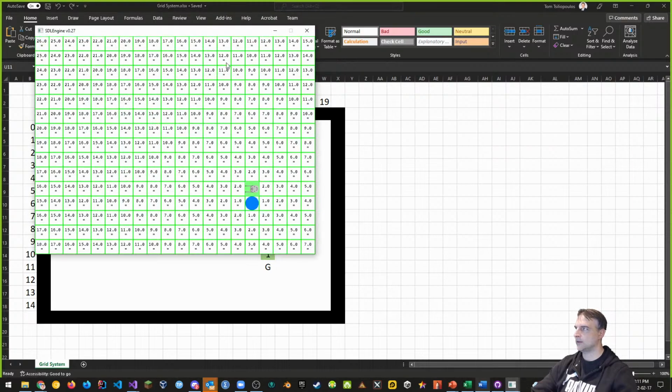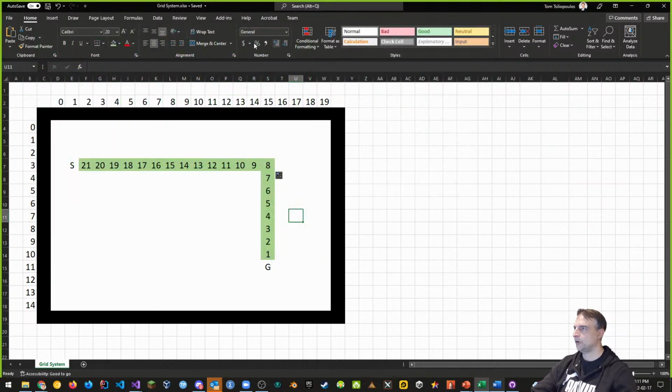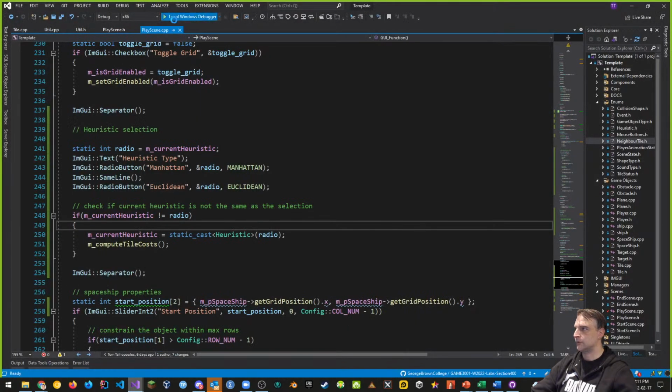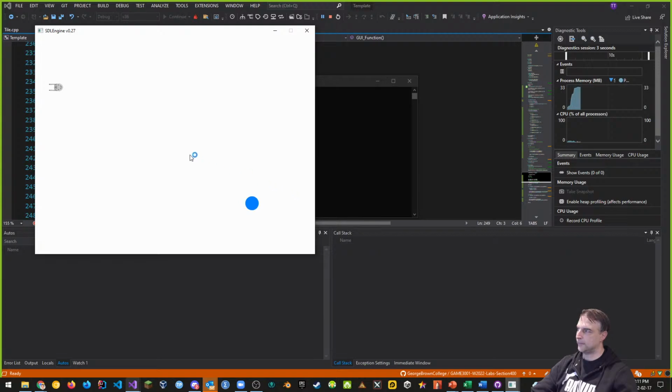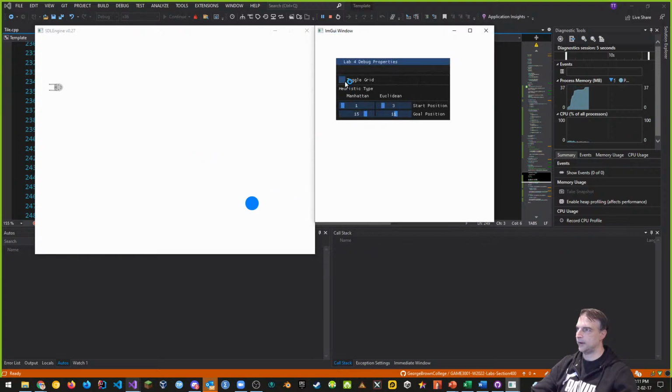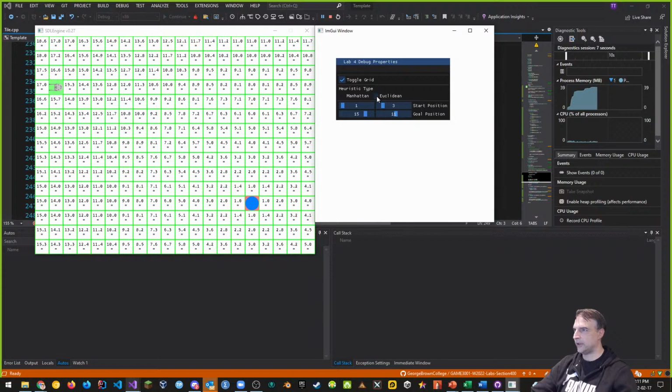What does Euclidean distance do? Let's reset. We don't have a reset button right now, but let's reset and see what it does. So run it again. And if I start it off and I toggle the grid and I go to Euclidean, it goes, all right, so this is what it wants to do. 15.3, 15.7, 16.6, and 17.